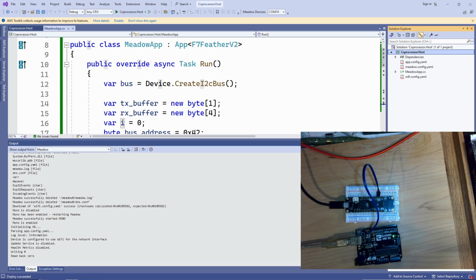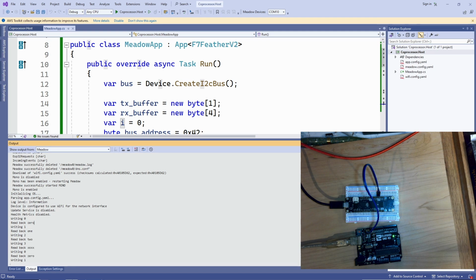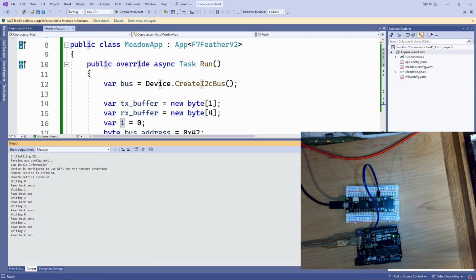You can see that what we've got is it wrote a zero and it read back bytes that are the text zero, and wrote one, read back one, two, and then three got back four X's, and then it goes back to the beginning. It'll just sit here and do this loop forever, as long as they've both got power.